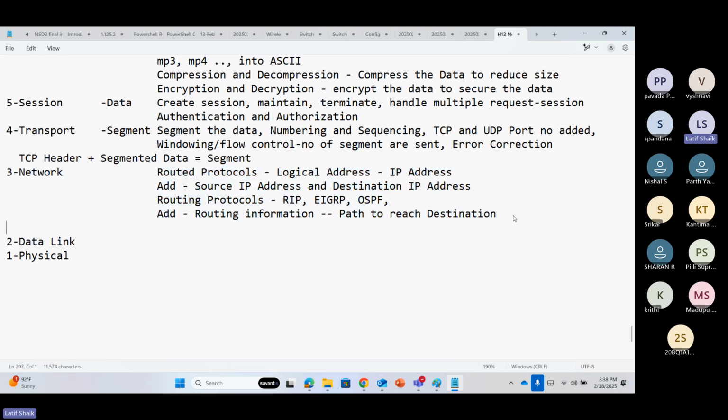So what happened here, guys? The segment is sent to the network layer, and to your segment, the source IP plus destination IP is added. The resultant we call a packet. Means from the network layer, what we are getting is a packet.